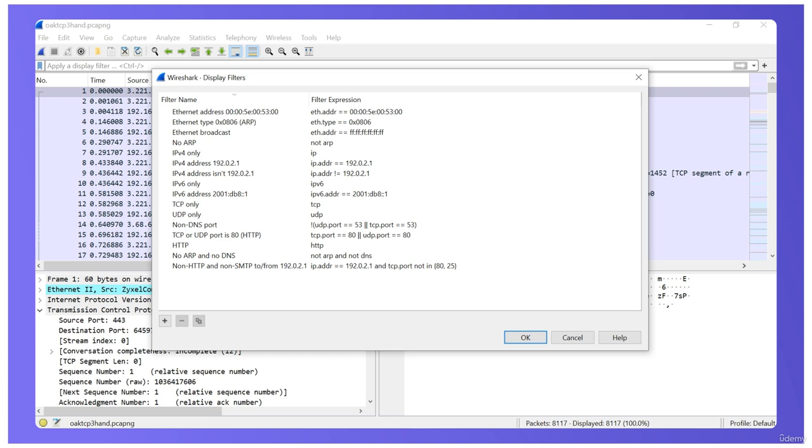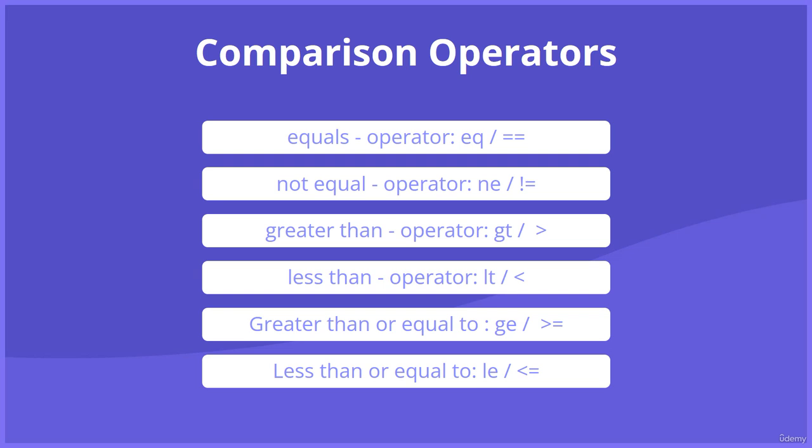A quick reference is available under the Analyze, Display Filters menu. Comparison operators. You can create display filters by using different comparison operators to find the event of interest. The primary operators are shown in the table. Description: equal, not equal, greater than, less than, greater than or equal to, less than or equal to. Note, Wireshark supports decimal and hexadecimal values in filtering. You can use any format you want according to the search you will conduct.